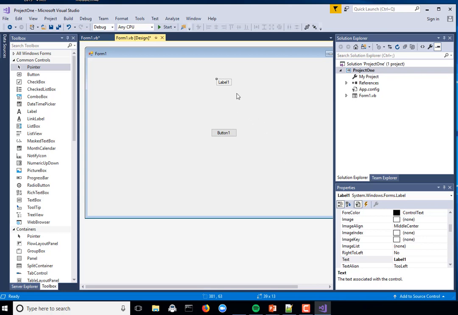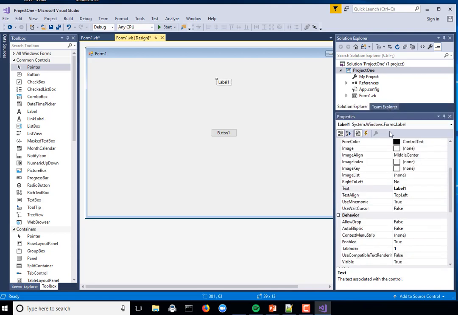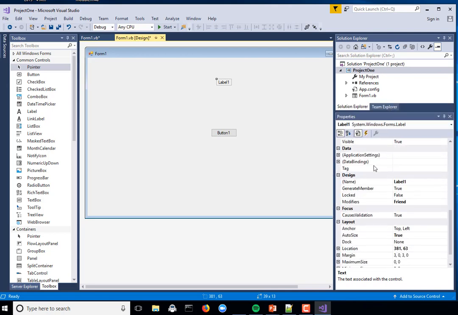Let's have a look over here. Each item on my form has a set of properties. Let's go Label 1. Label 1 over here, I'm going to make this a bit bigger. Label 1 has got all of these properties. One of the main ones is its name.